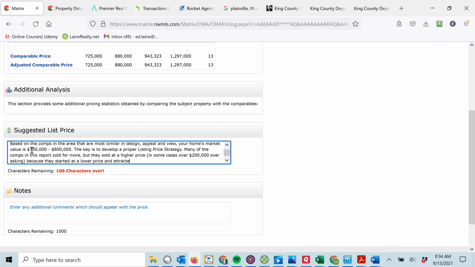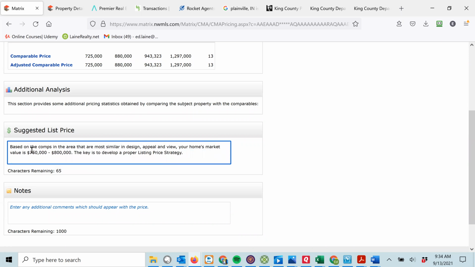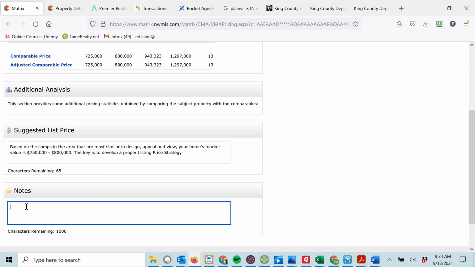In case they are actually going to list, you want to get them ready for pricing aggressively and not give them a false sense of, oh, I'm going to list it at $1 million. Right, exactly.